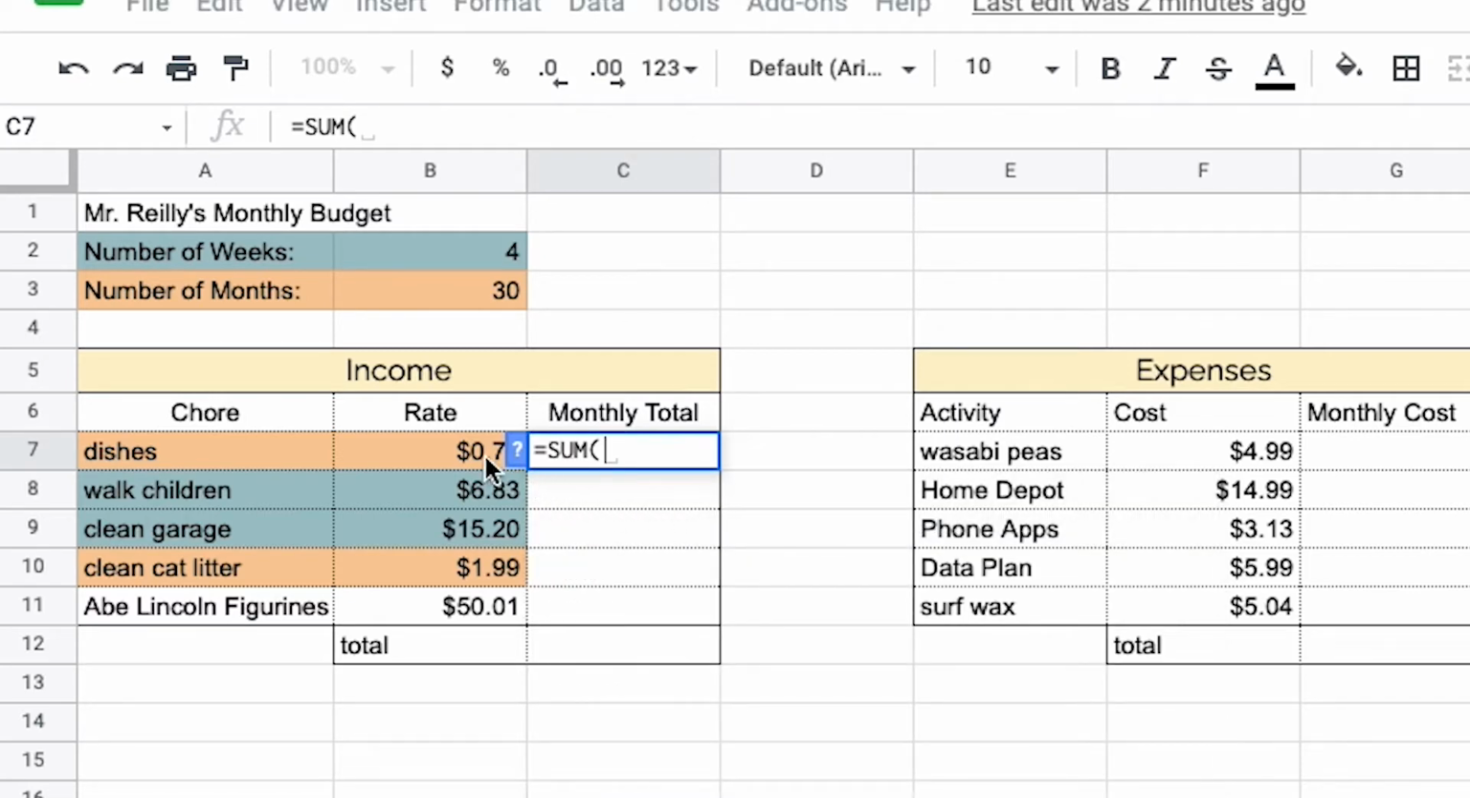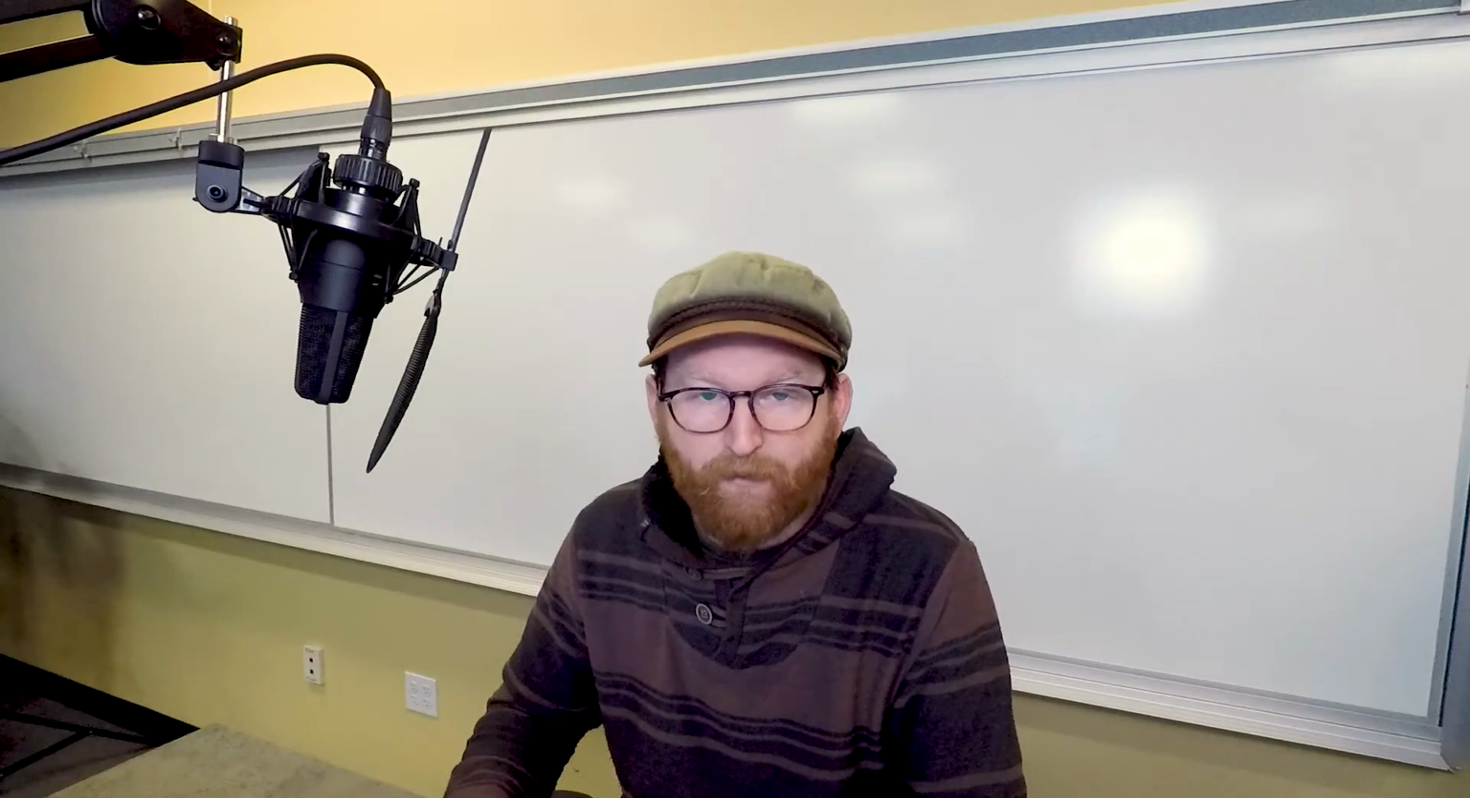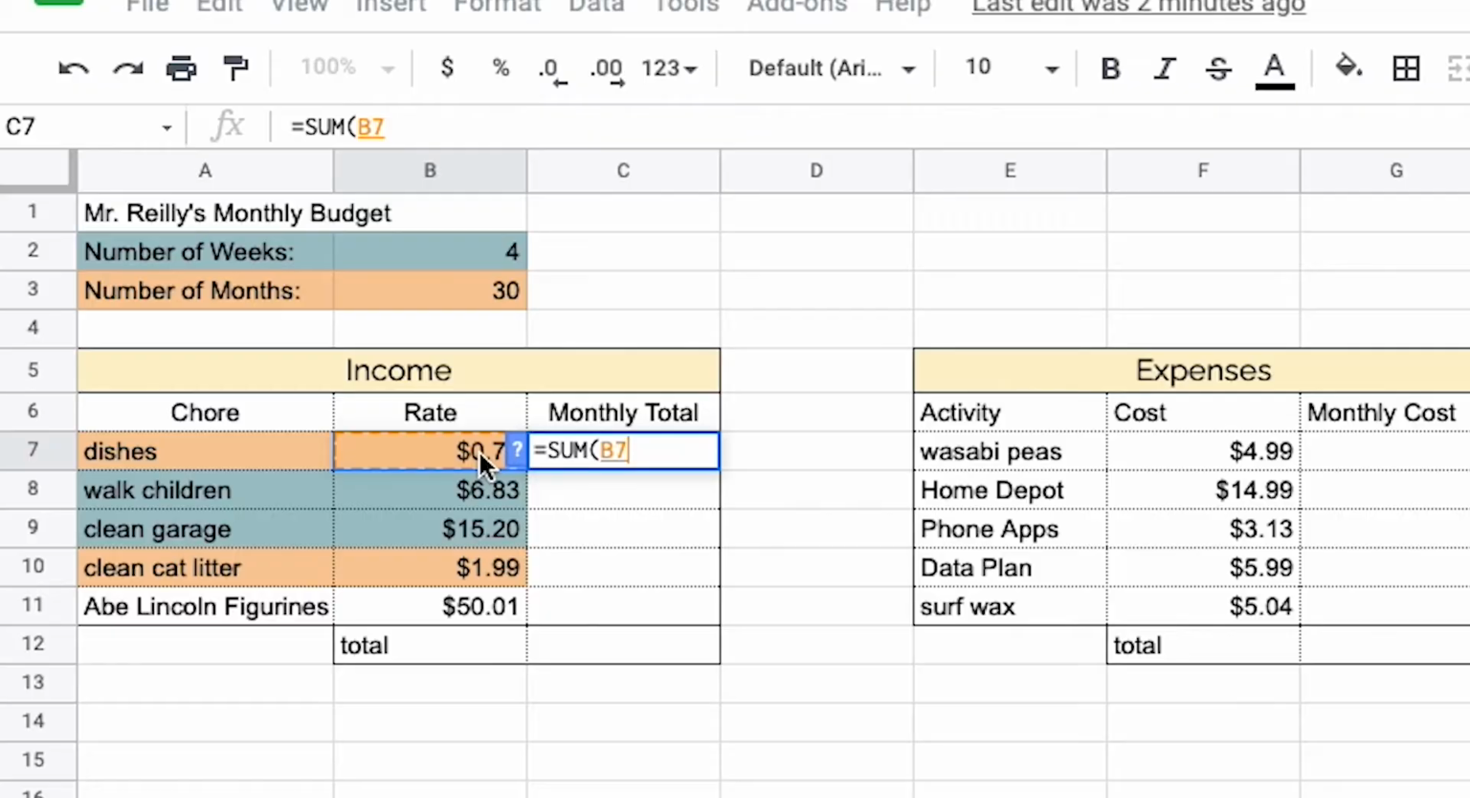So I'm going to select SUM, and I want to select my rate, which is 75 cents a day. You notice that when I click on it, it says cell B7. This is super critical that I click on this. I don't just type in 0.75. I select cell B7. I want to multiply this. The multiply sign is Shift 8. You should get this little star. And I want to multiply it by 30 days, and that is cell B3. I close the brackets, and FYI, that is Shift 0. Close the brackets, and I now know how much I make a month doing dishes.